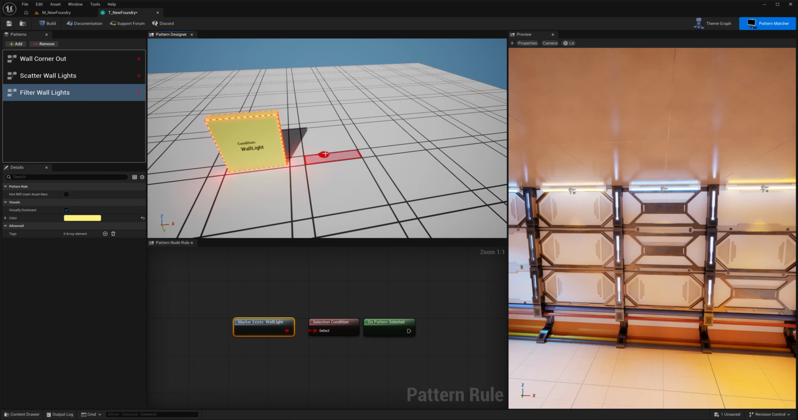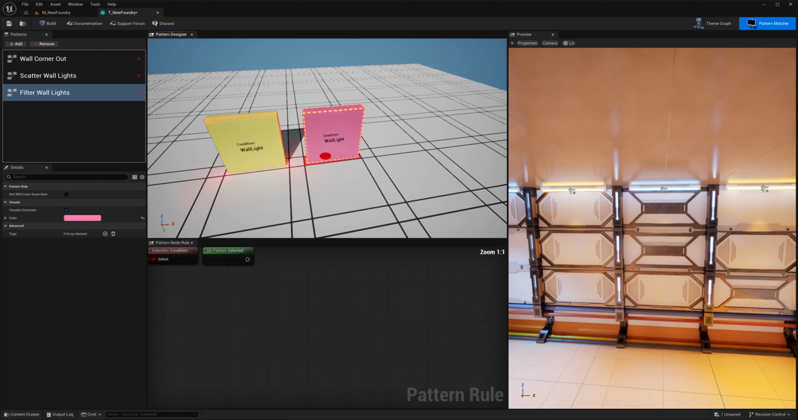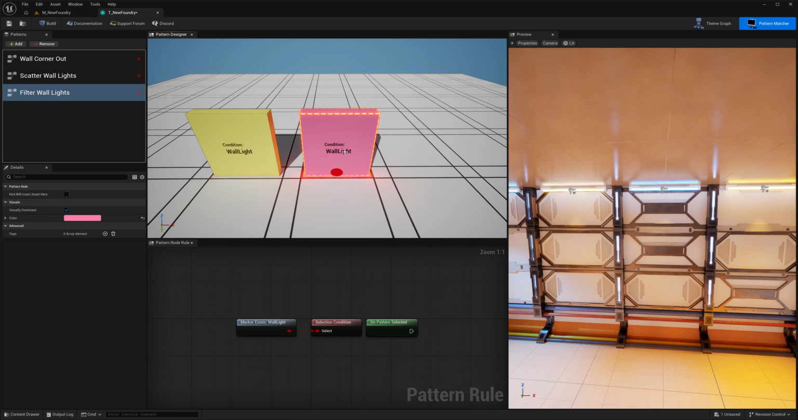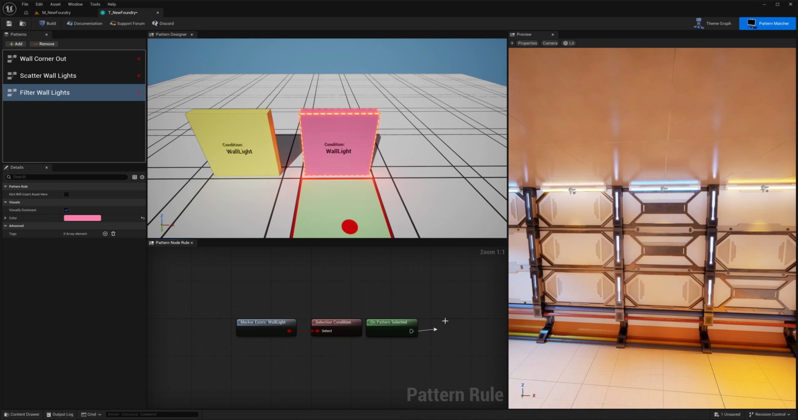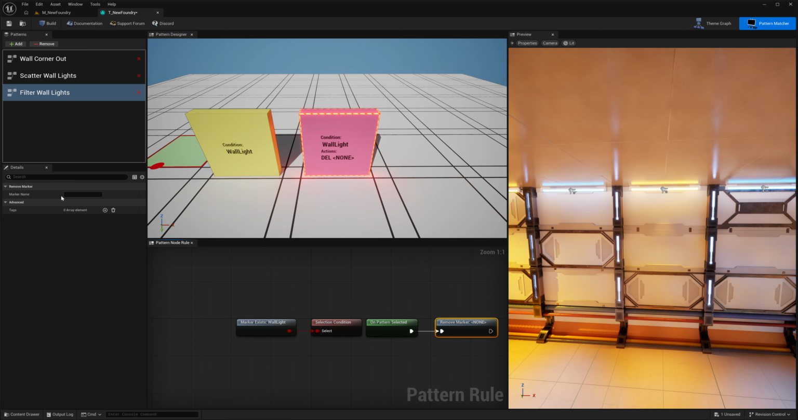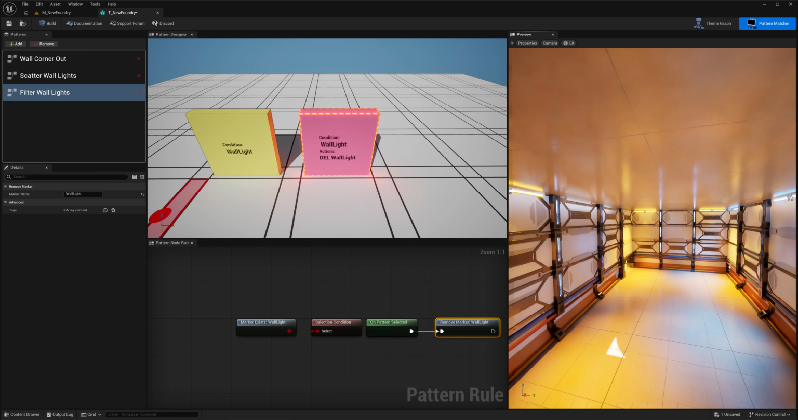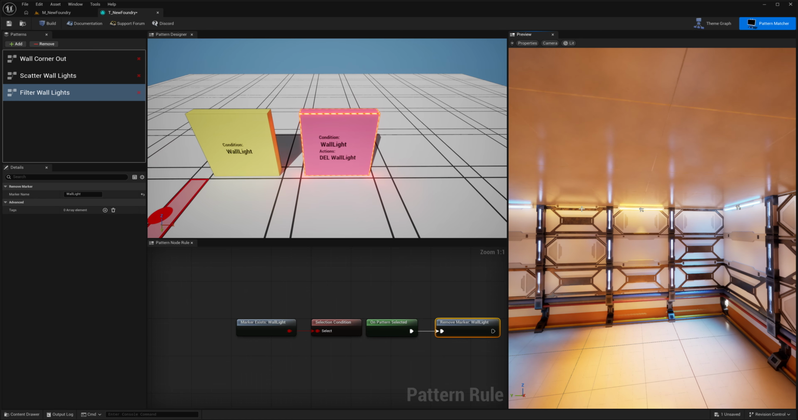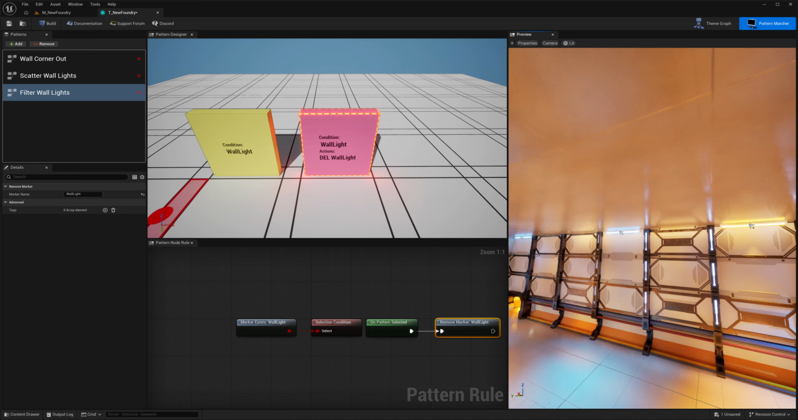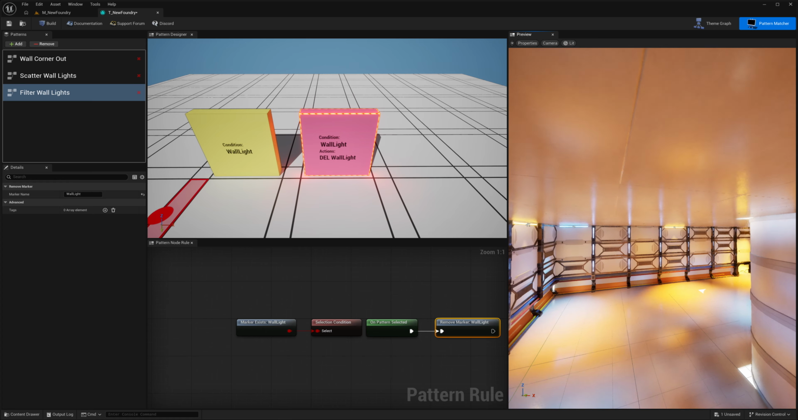Then right click, copy rule, paste it over here. So we see that if these two edges exist next to each other, go ahead and get rid of one of them. So remove marker and give the name as wall light. So here it saw that if it's adjacent to this, it removes it, adjacent to that, removes it.